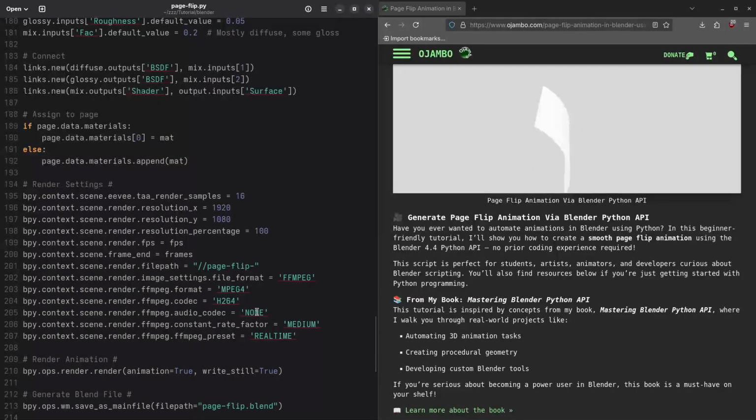So if you want audio, you need to actually go to the VSC and put it there. But I didn't need audio because it's just a simple animation. I set the constant rate factor medium and the preset to real time. So this is the fastest way I could get it. And then here you see it says render animation. I set that to true, and then a page flip blend. This is the output to create the blend file for us.